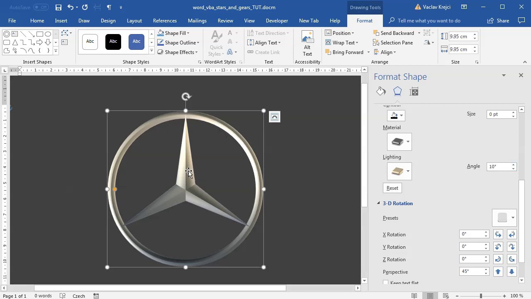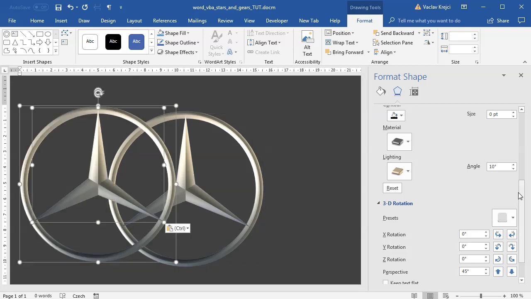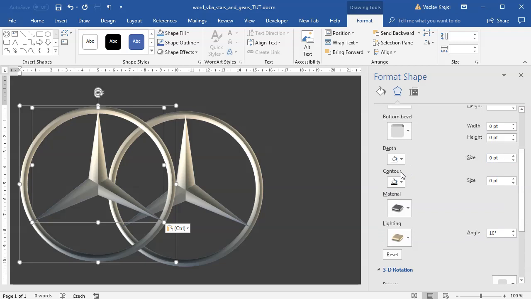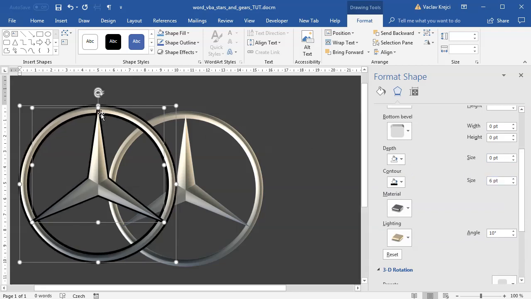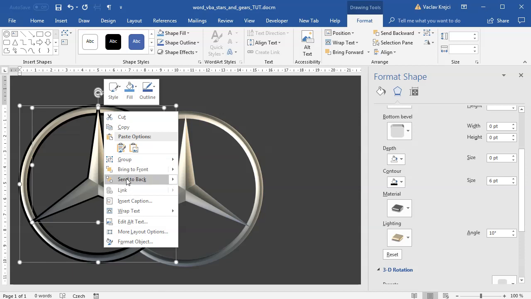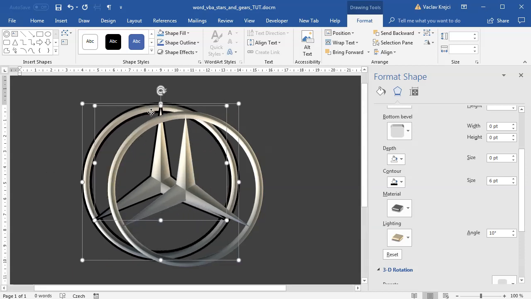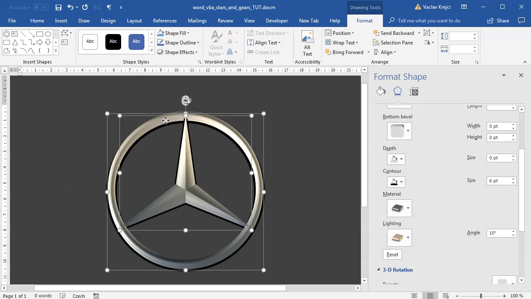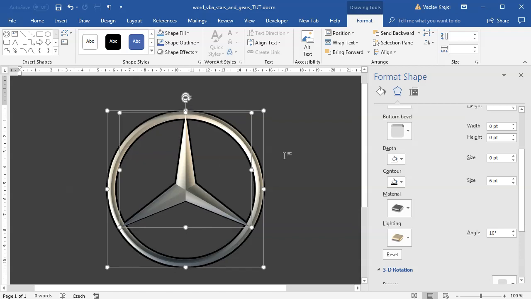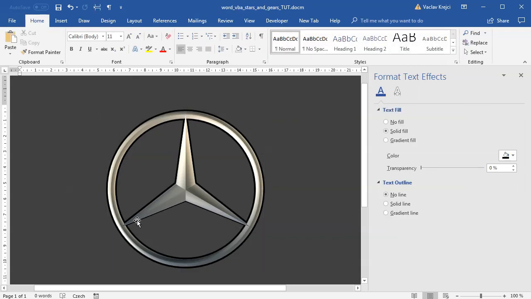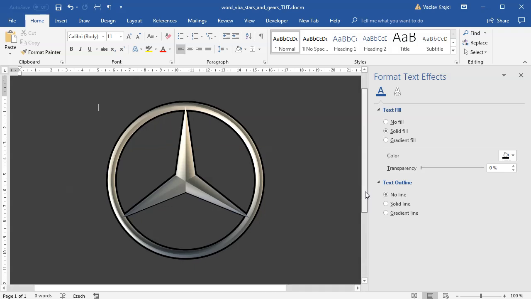So what I will do is I will select both shapes, I will copy paste them, and in these 3D settings I will add some contour to it. So I will increase the contour to maybe like 6 points, then I will send everything to back and move it to the same spot, so it will get this black outline, but where the shapes are touching, it will not get the black outline. Kind of like this.